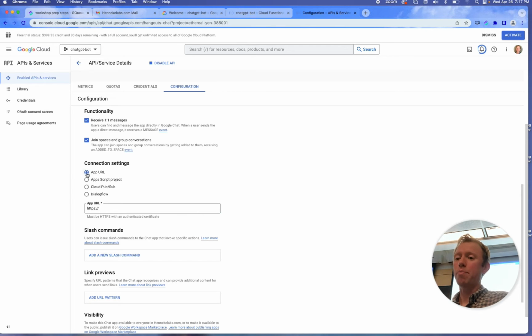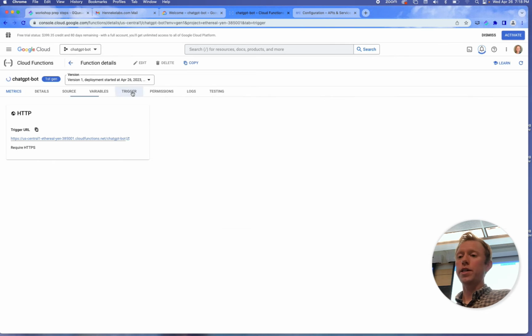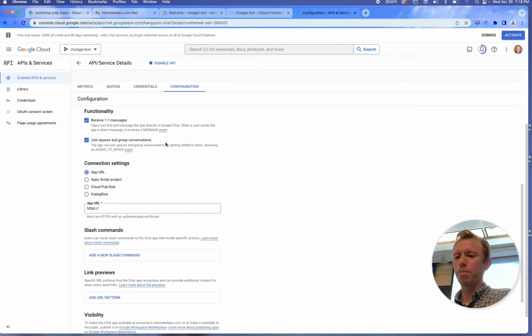So it's going to take an app URL, and then we need to get the trigger URL for a Cloud Function. It's still deploying, but if you click over back to your Cloud Function, click on trigger. So if you go to this URL, this is what activates our Cloud Function. So we want to copy this URL, and then we're going to put it here. So then when someone sends a message to our bot, it's going to send it to this URL. Make sense?